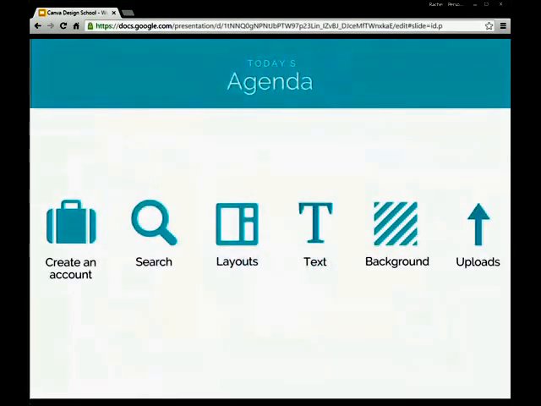So our agenda today: we're going to make sure that everybody can create their account. We're going to learn about how the Canva search can work, learn about different layouts you can use, text options, background options, and how to upload your own images.